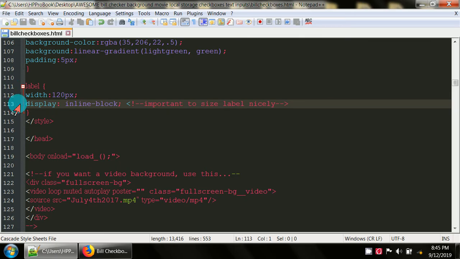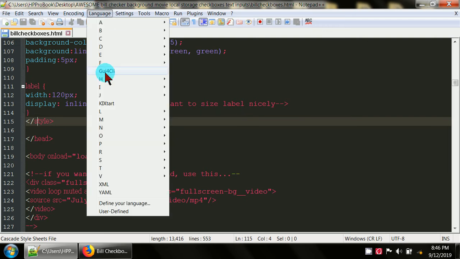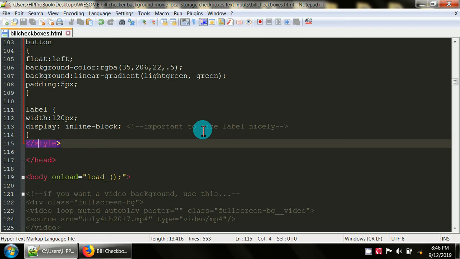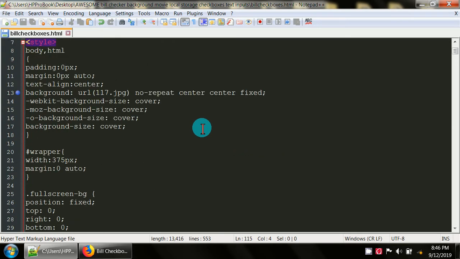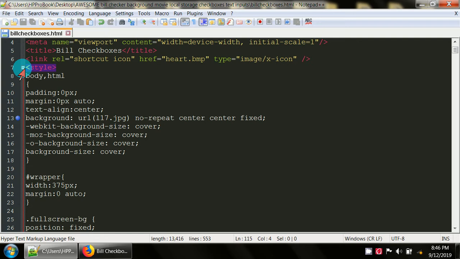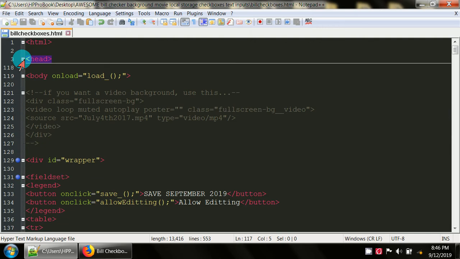Okay, so that's it for the style. Let me go back to the language and go back to the HTML so my colors can change, and I can close up my style tags. We don't need to look at the styles anymore. That's all the CSS. And that takes us to the end of the head tag as well, so we can just close the head too.